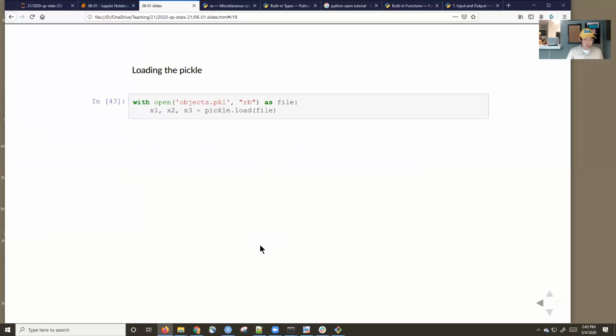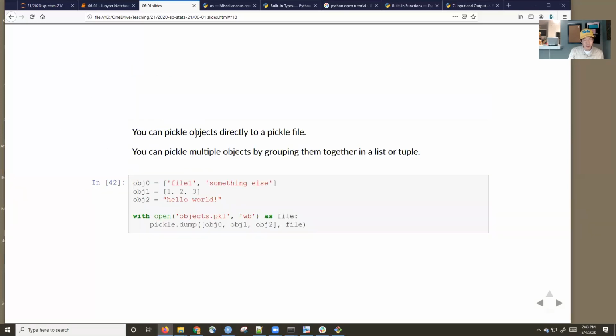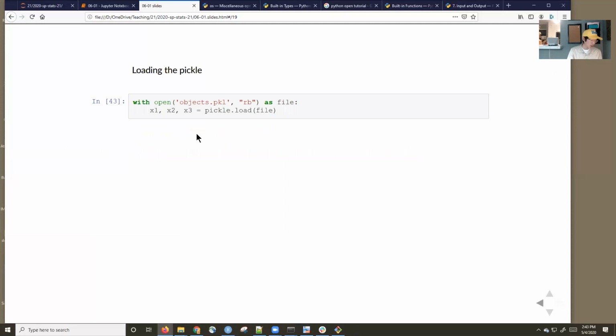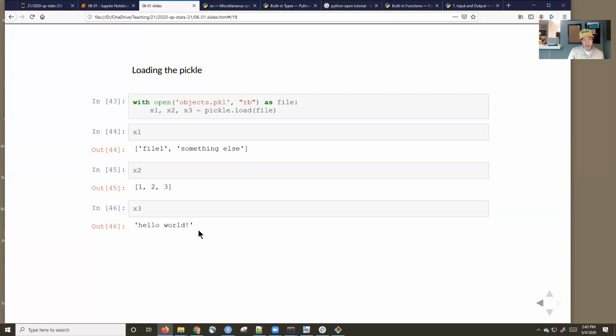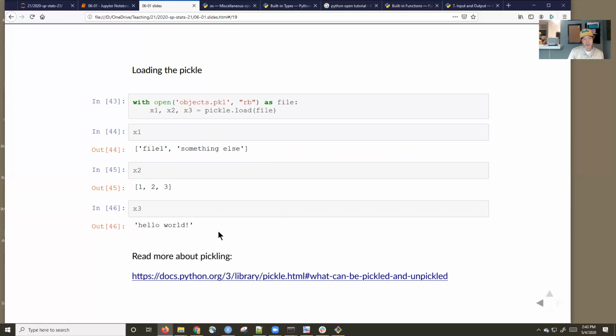And here I do tuple unpacking. I'm going to unpack them into x1, x2, x3. I could have called them object 0, 1, 2, but I'm going to call them x1, x2, x3, and we're going to see x1 is exactly that list, x2 is this list 1, 2, 3, and then x3 is going to be the string hello world. Okay, so that's pickling. Here's more documentation on pickling.